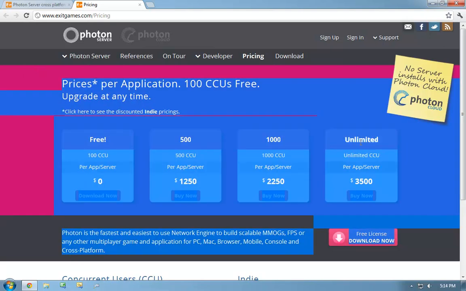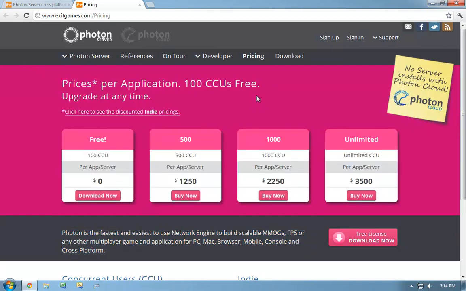What we have right here are 4 different options of what we can buy Photon for. We have the free version, which has 100 concurrent connections, and it costs $0. That being currently connected users, presumably? Yep, 100 currently connected users. The 500 has 500 concurrently connected users and is only $12.50. 1,000 is 1,000 concurrent connections, blah, blah, blah. Unlimited has unlimited, and it's only $3,500.